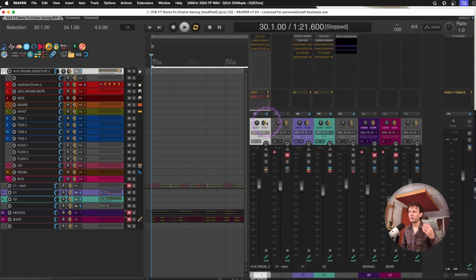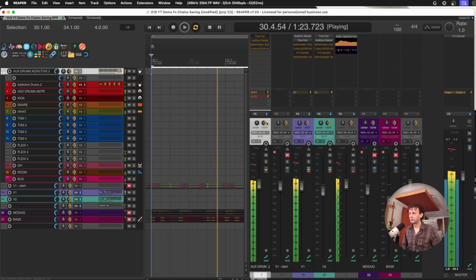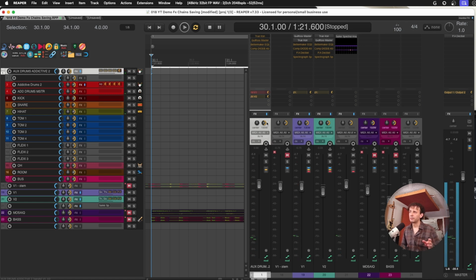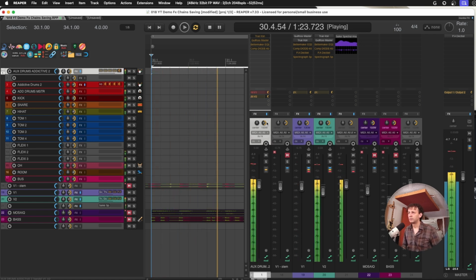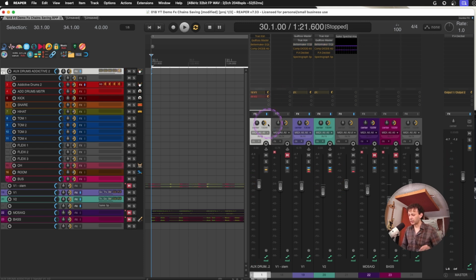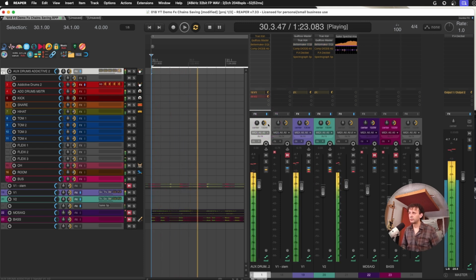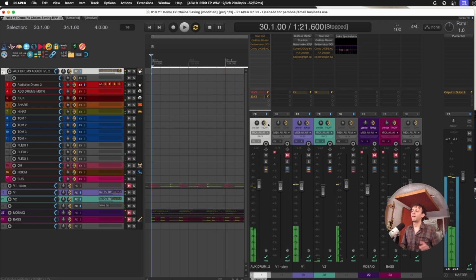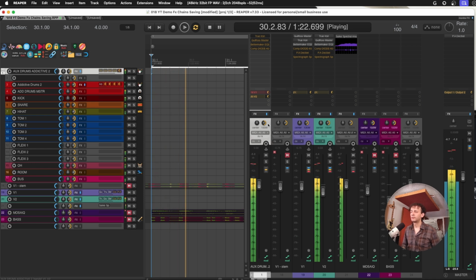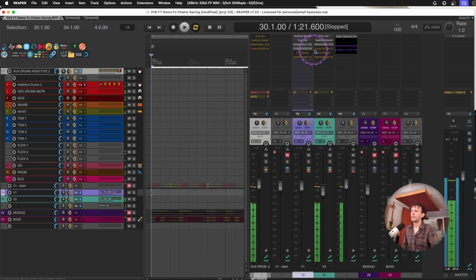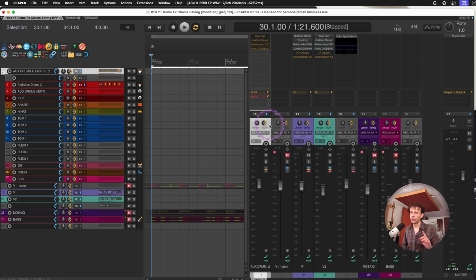So version 1, only suppression and saturation. Version 2. Version 1, adding EQ. Version 2. Adding compression and limiting, version 1.